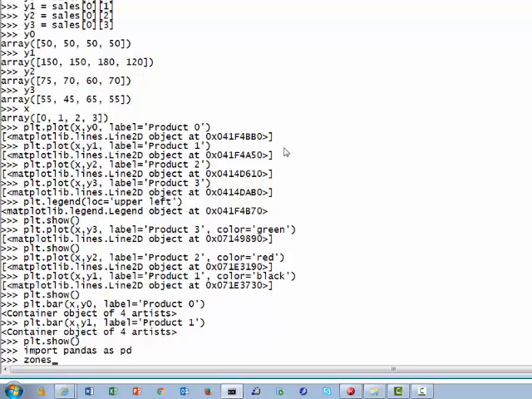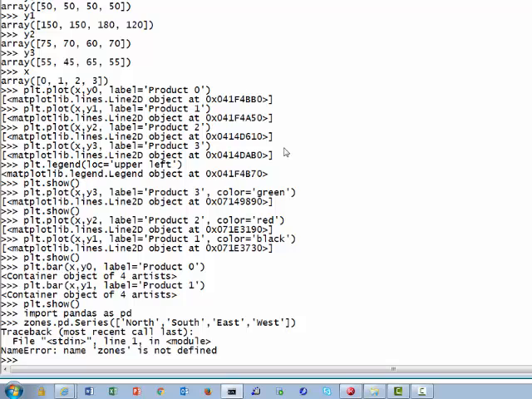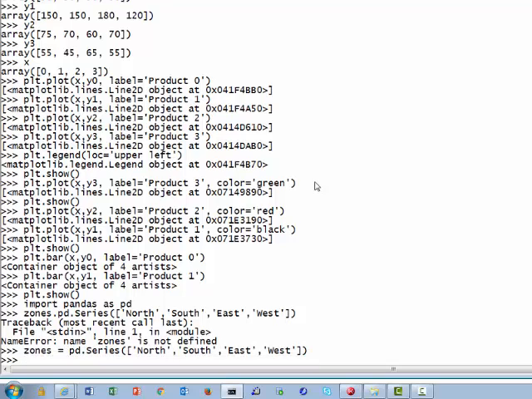So you can say zones equals pd.Series within quotes: north, south, east, west. I'm sorry, I made a mistake. It should be this. Okay. A few things to understand. This is a series because it's a one-dimensional array. So that's why I could define a series on this one. Number one, the word Series, the S is in uppercase. Very important, not in lowercase.